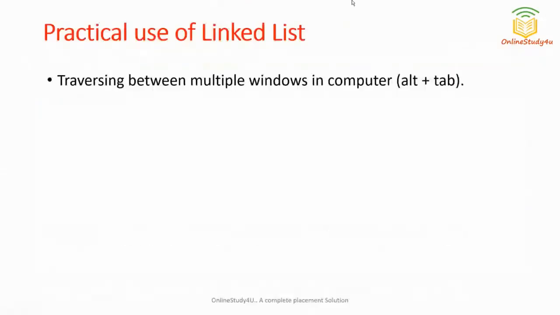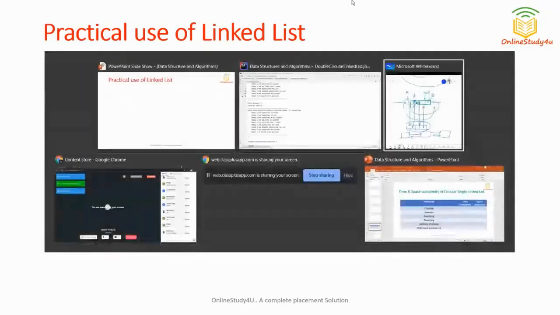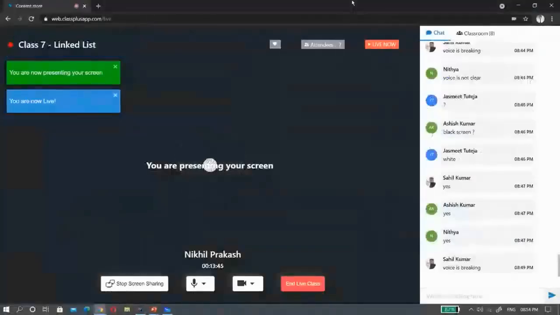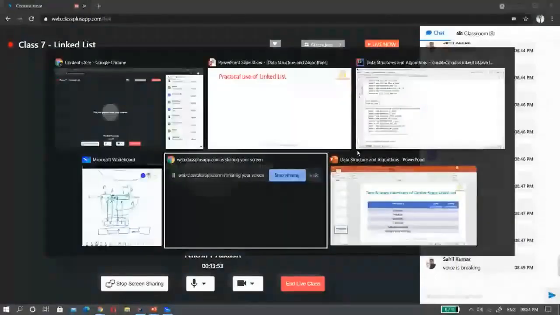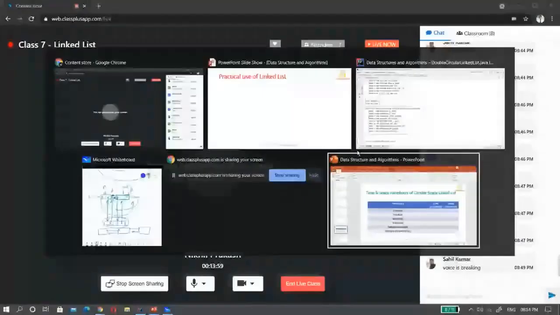Let me tell you. Can you tell me in real life where we have linked list? Just now I've already given the answer. In real life, in technologies where we use linked list, can anyone tell me? Let me check how many are in the class. You can see 7. Okay, just now I have given the example. When I am traversing between the tabs which are open in my system, I can traverse forward and I can traverse backward also. As well, when I am traversing the first tab, if I traverse back, I am reaching the last tab.